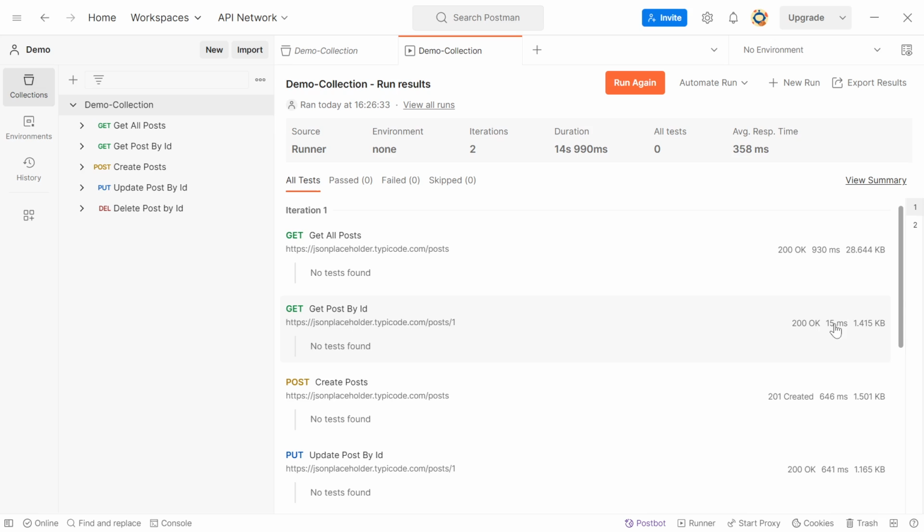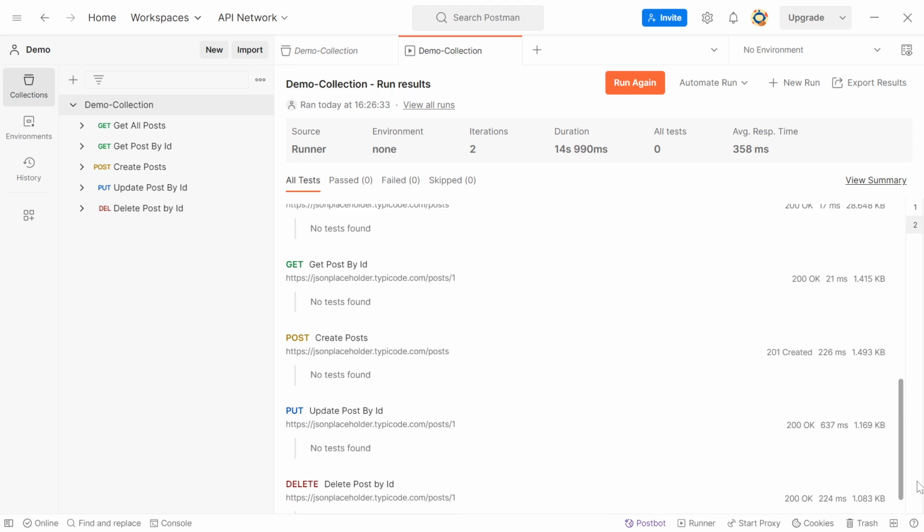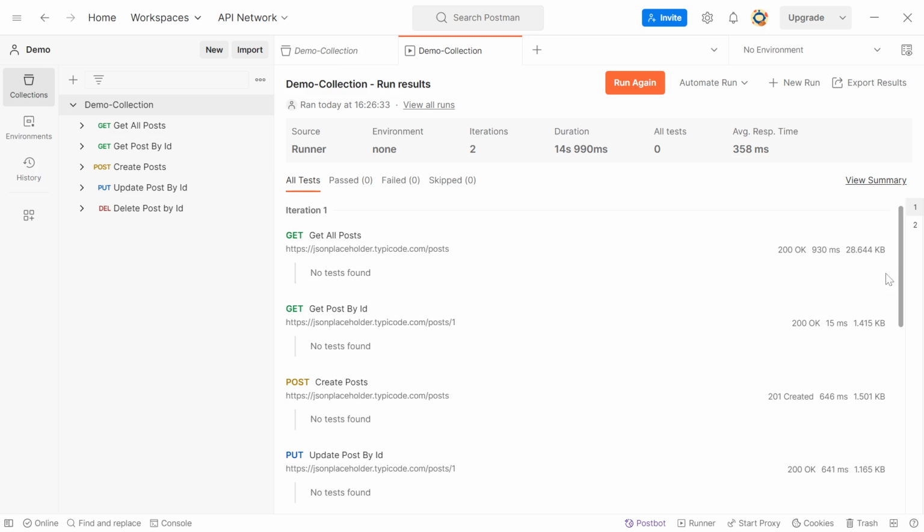This one took 930 milliseconds. The second call got a result in 15 milliseconds. And also you can see the same for all of them. There is also the size of the response, like in this case it's 28.64 KB, the size of the response that we got in the case of get all posts.